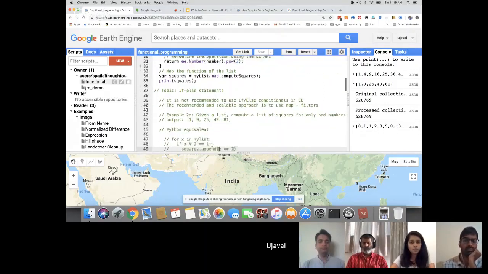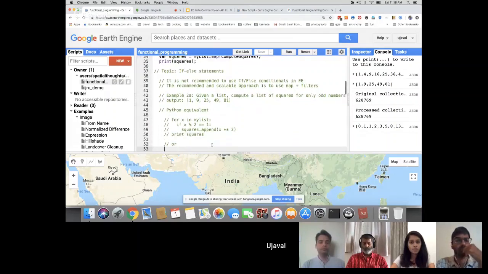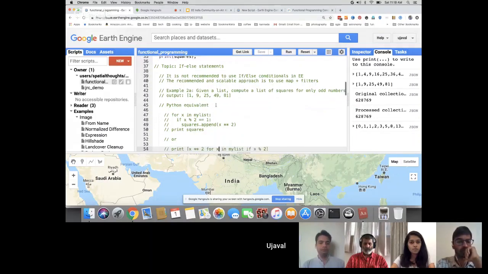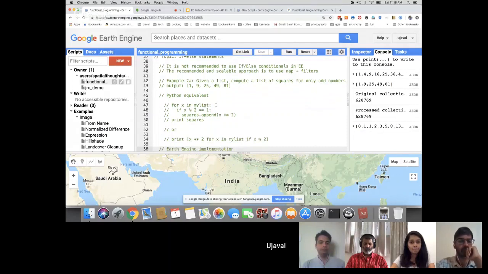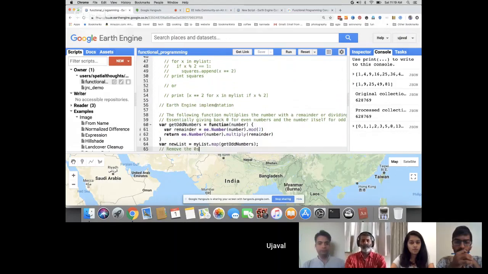Another kind of constraint you would have is if and else statements. So if I define my problem a little differently, where given a list, I want to compute the squares of only odd numbers. Now, in traditional programming, you would just say, go through each element, check whether this element is odd or not, and return the square only if the number is an odd number. Now, how can you do this without an if and else condition? So in Earth Engine, in functional programming, you need to get a little smart about it.